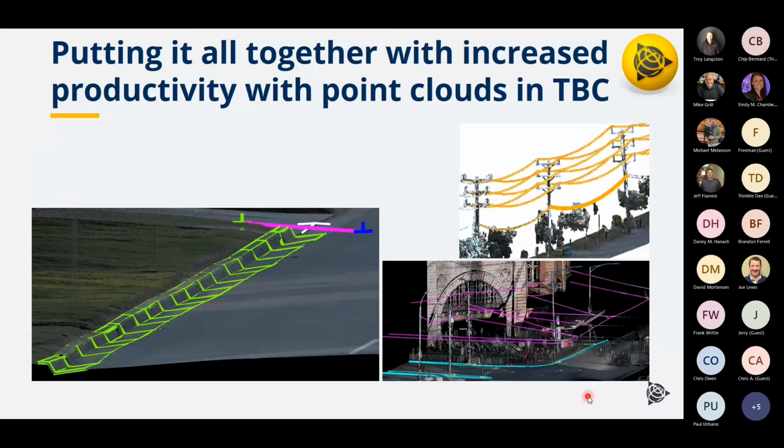So where we're going to go now is we're going to put it all together with increased productivity using point clouds. What I'm going to show right now is a live demo of just some of the tools. Then I've prepared some videos that are actually going to show each command. So let me just go back to this pointer here, turn this off.